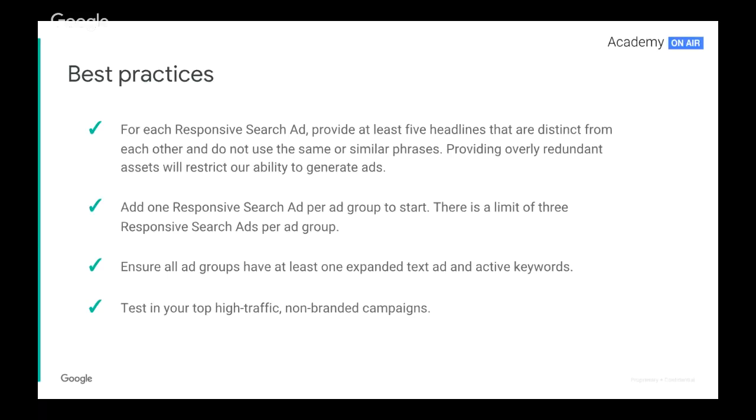So don't feel that these are going to completely replace all of your existing hard performing ads. It's more just an introduction into the roster. So ensure all ad groups have at least 1 expanded text ad and active keywords. And we would recommend testing in your high traffic non-branded campaigns, so then we're getting a high enough volume for the responsive search ads to compete within.